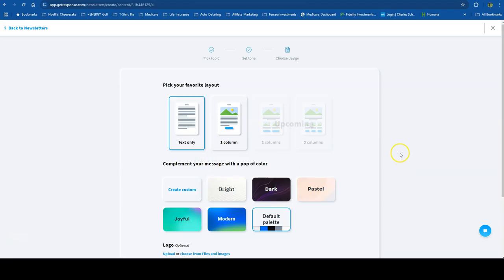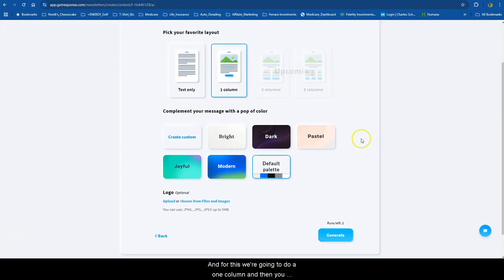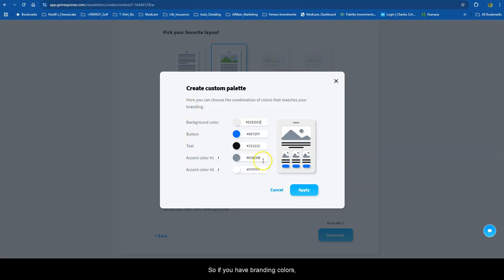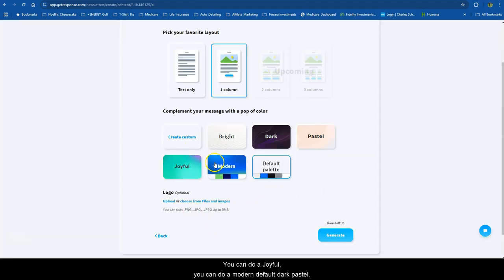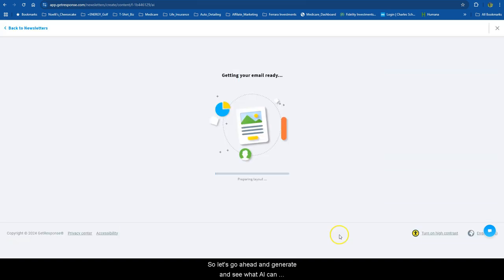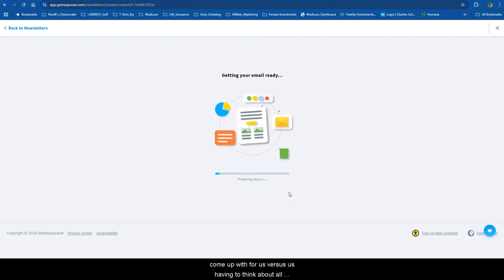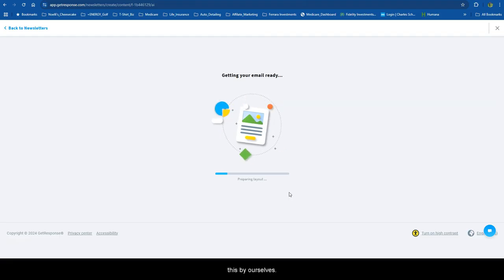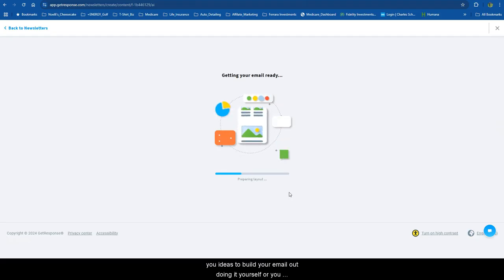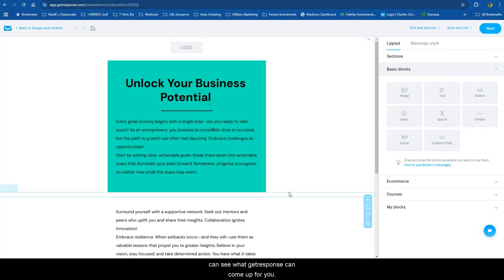All right. And for this, we're going to do a one column. And then you can add your custom colors. So if you have branding colors, you can go ahead and add them here. You can do a joyful, you can do a modern, default, dark, pastel. So just for this example, let's go ahead and do joyful. And then you can also upload your logo, which we are not going to do right now, but that is something that you definitely would want to do. So let's go ahead and generate and see what AI can come up with for us versus us having to think about all this by ourselves, which, as you know, you can also use ChatGPT to give you ideas to build your email out doing it yourself, or you can see what GetResponse can come up for you.